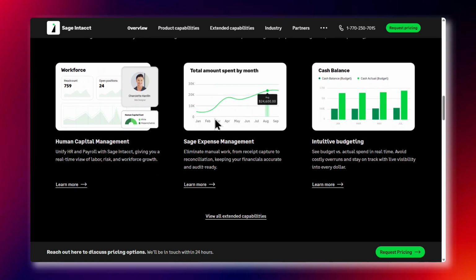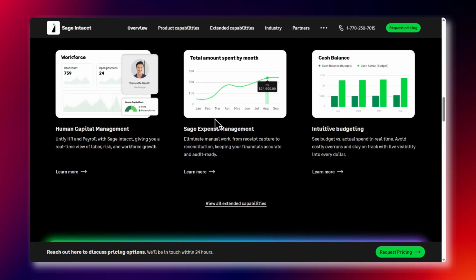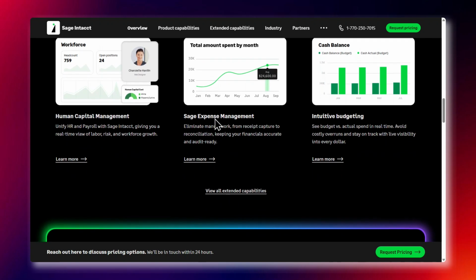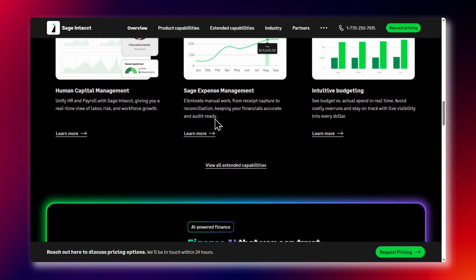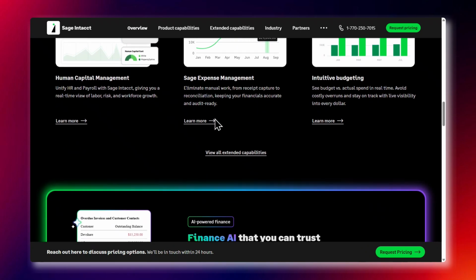By consistently recording transactions, reconciling accounts, monitoring reports, and using automation features, you can manage your business finances efficiently and make better financial decisions with Sage Intacct.